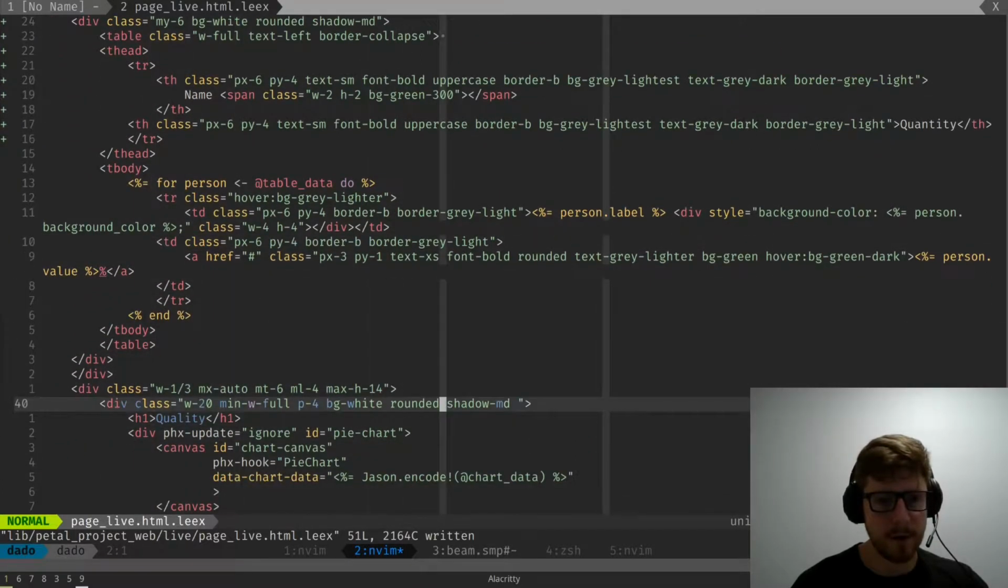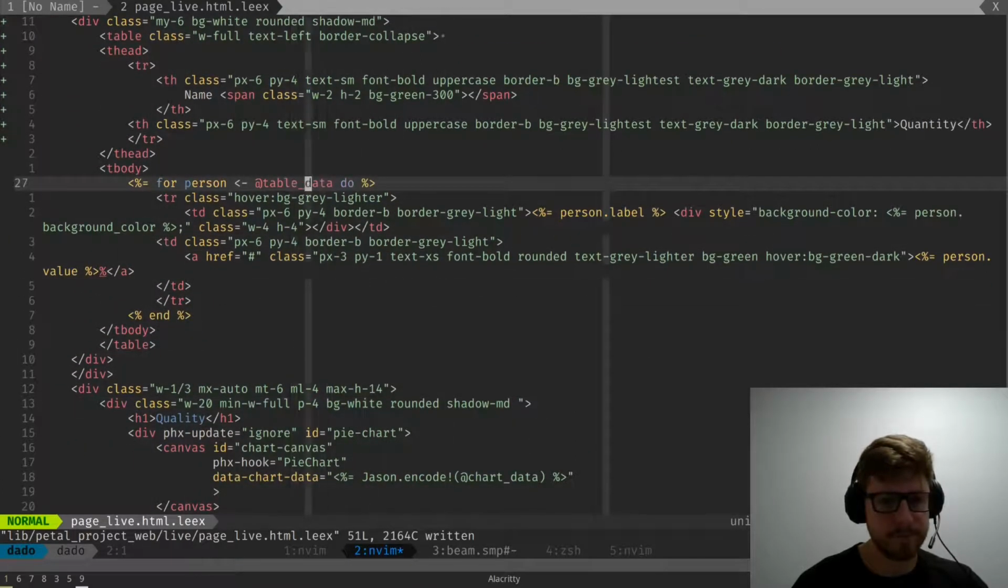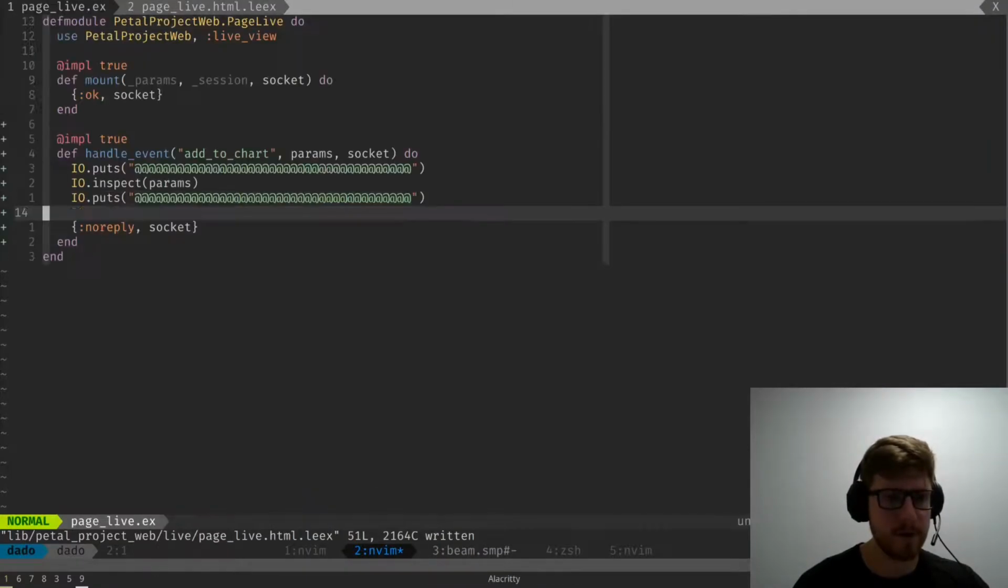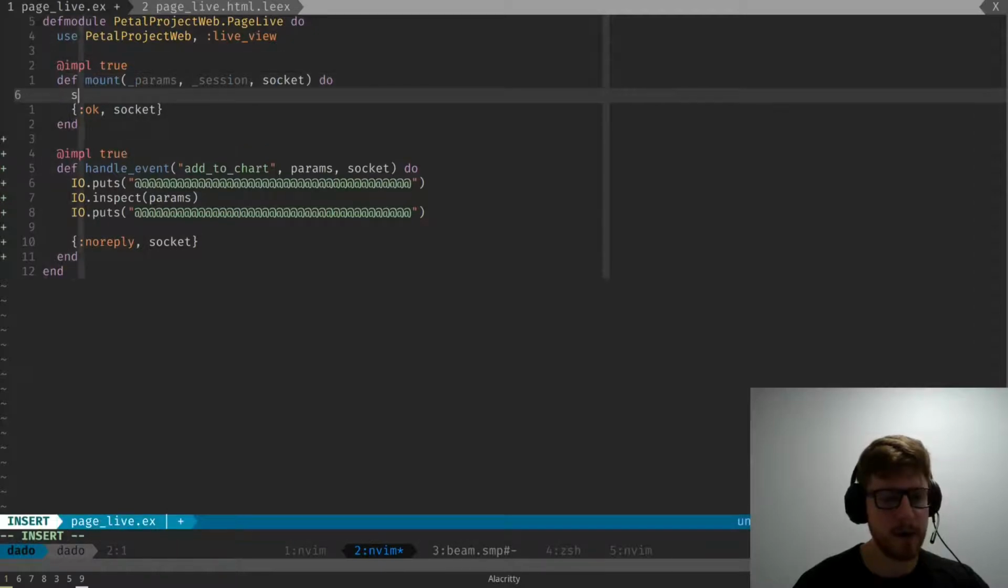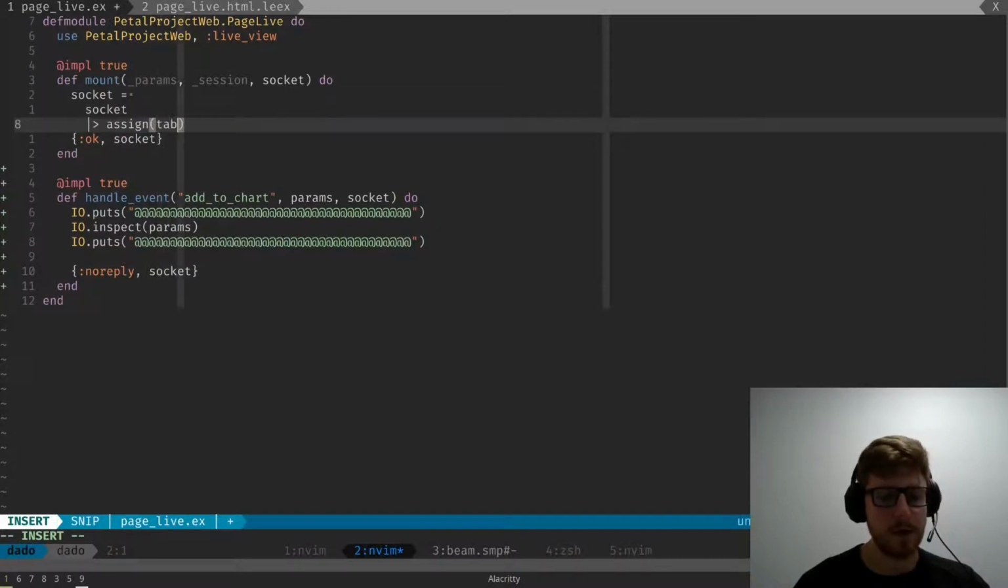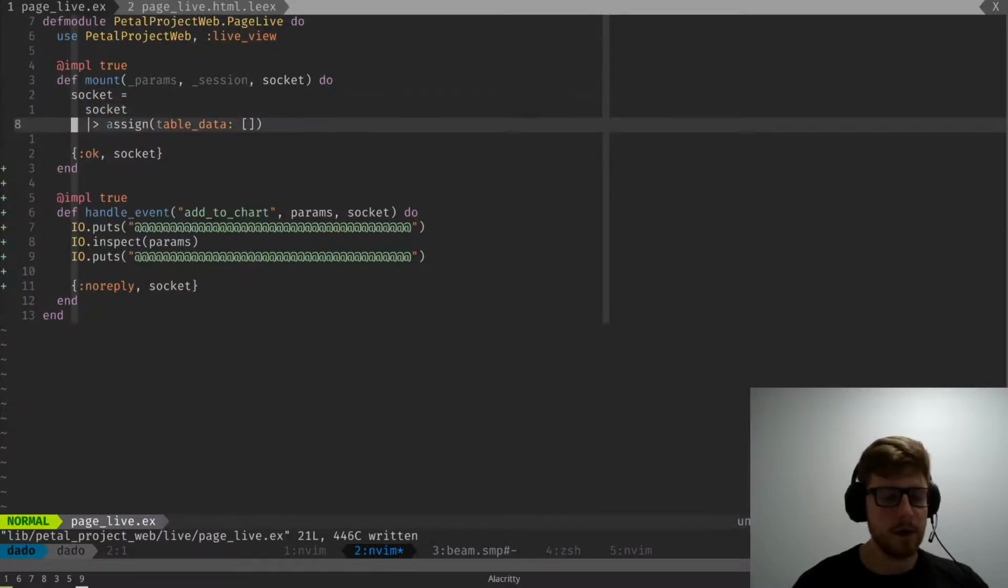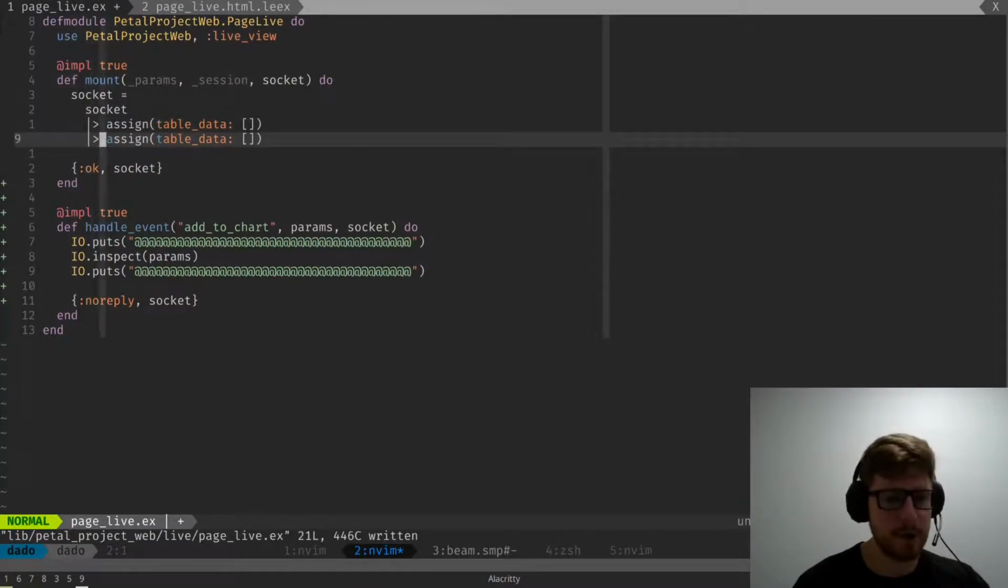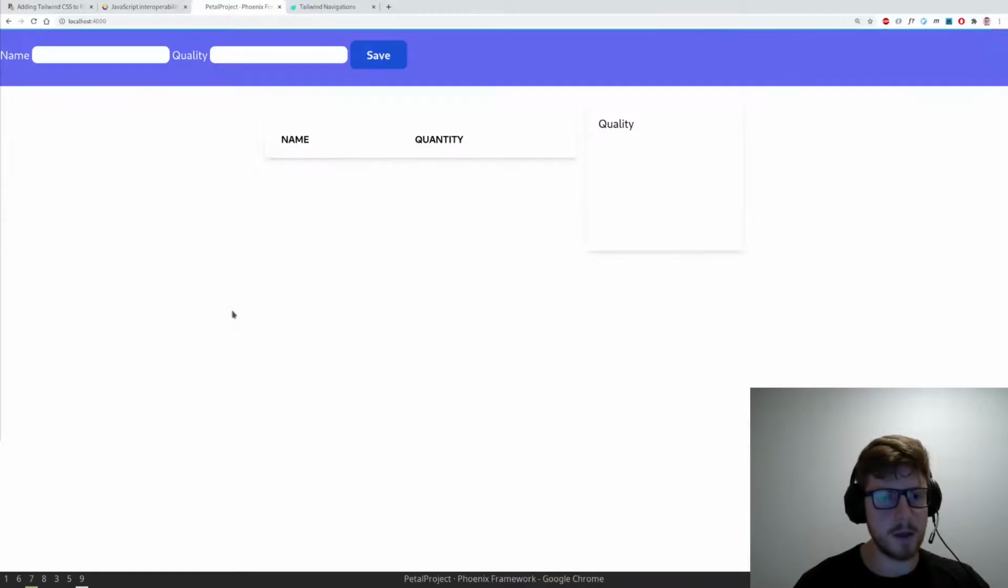As you can see, we are just gonna be iterating through the table data, which we're gonna create soon enough. I think this is gonna throw us a problem. So let's go to the table live, and on the mount here, we're gonna assign to the socket table data. I'm gonna pass in an empty array, and this is gonna go for chart data. And there we go. We have our nice table there with no rows and nothing.